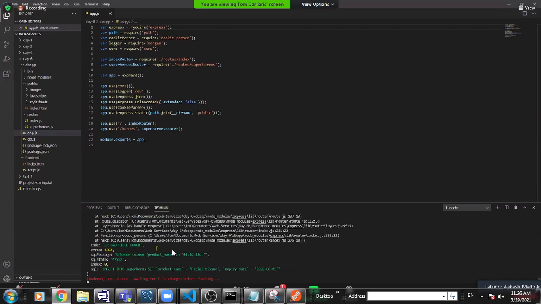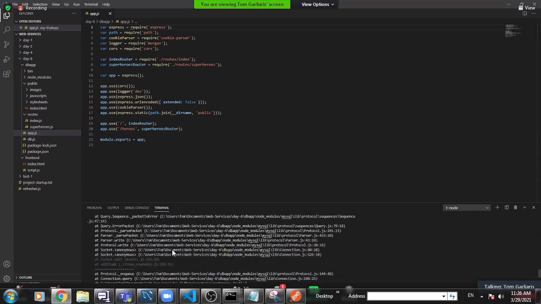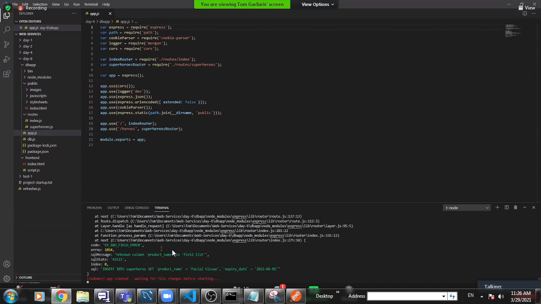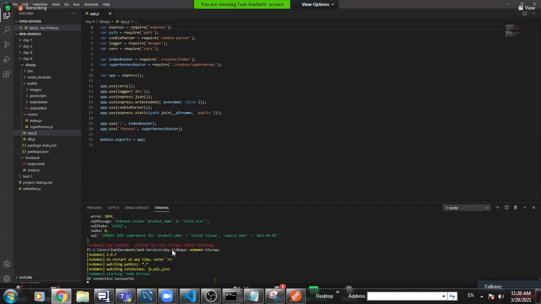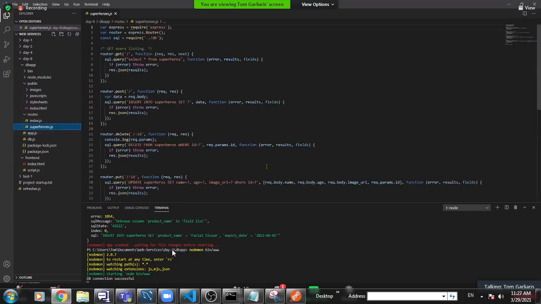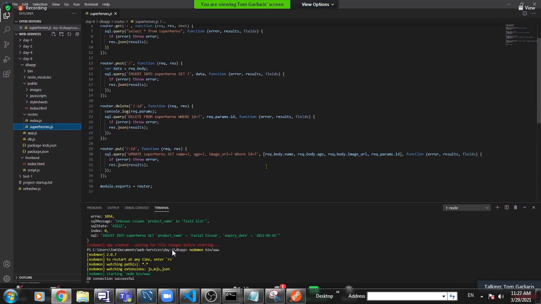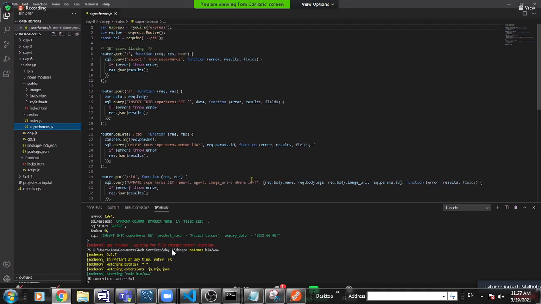It says unknown column product name in field list. So I think you copy pasted something and you have something you're trying to insert in product name or something. Probably. Well, let me just go to your superhero.js. Day 6 DB app. That might actually have been a holdover from when I was working on the test. Okay, let's try to make a request then.